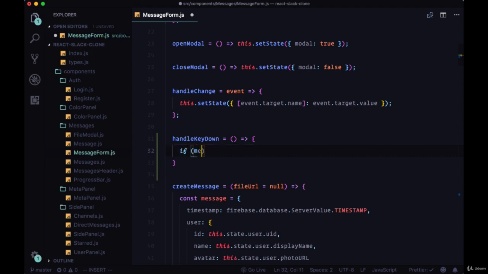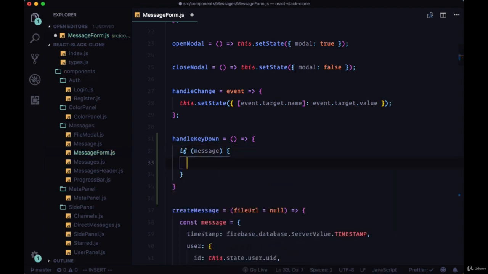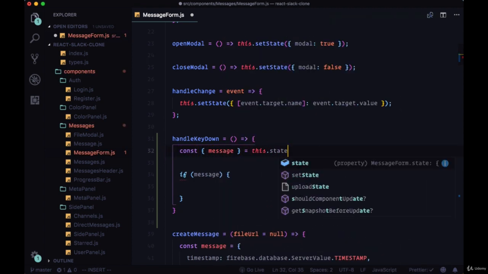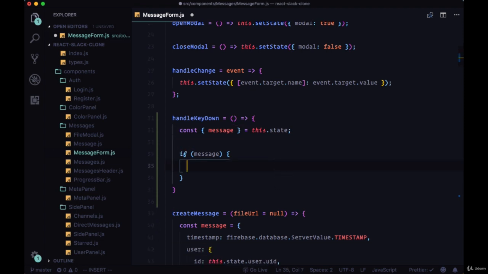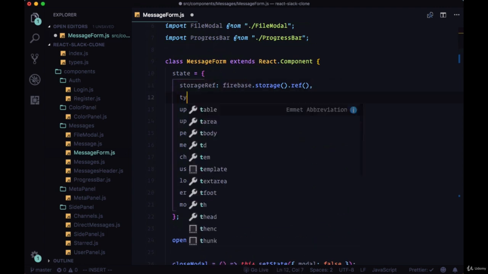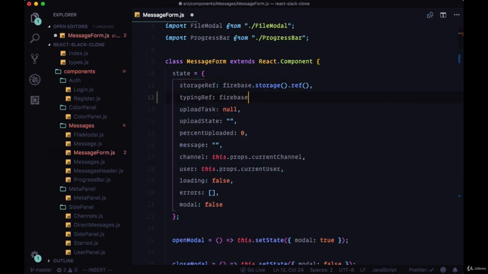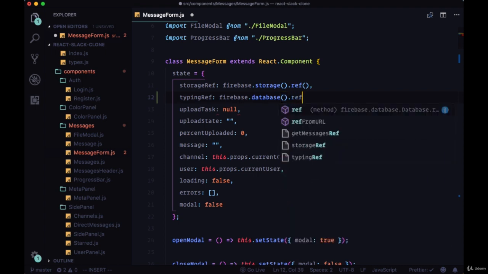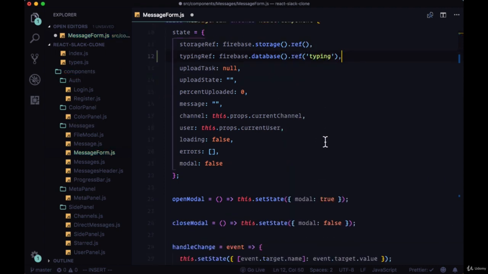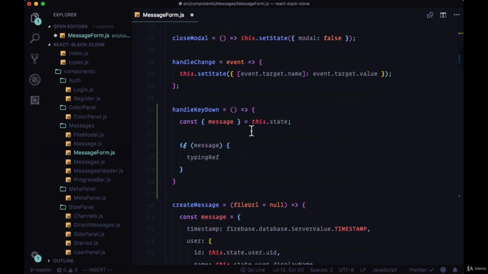Handle key down will be a bit different. It won't take an event, but it'll first check to see if we have some value stored in our message property of state. We can destructure that from state within the function. Then we'll access a typing ref. So we'll create a new property within state called typing ref. This will reference a new collection in our database we haven't used before with the name of typing assigned to it.